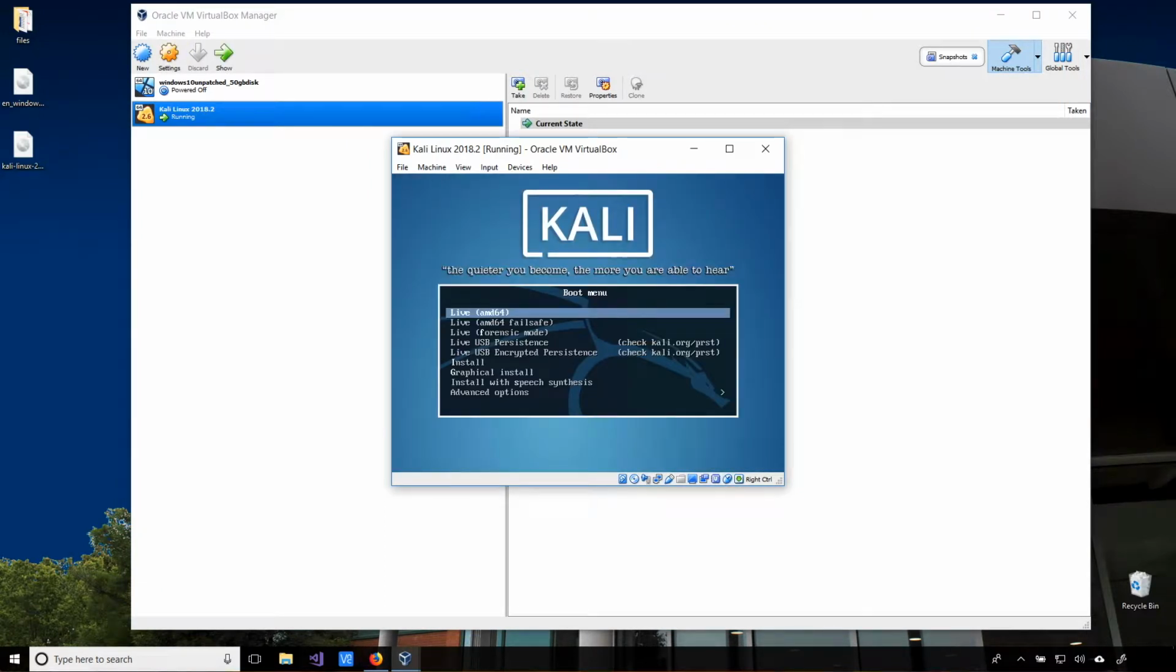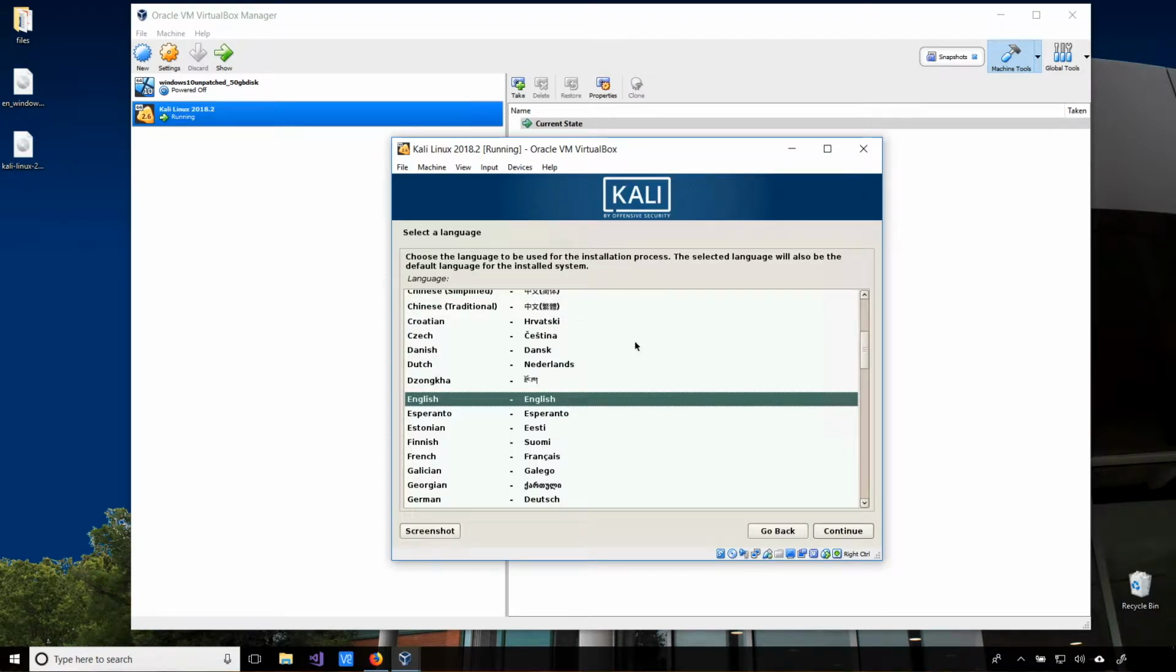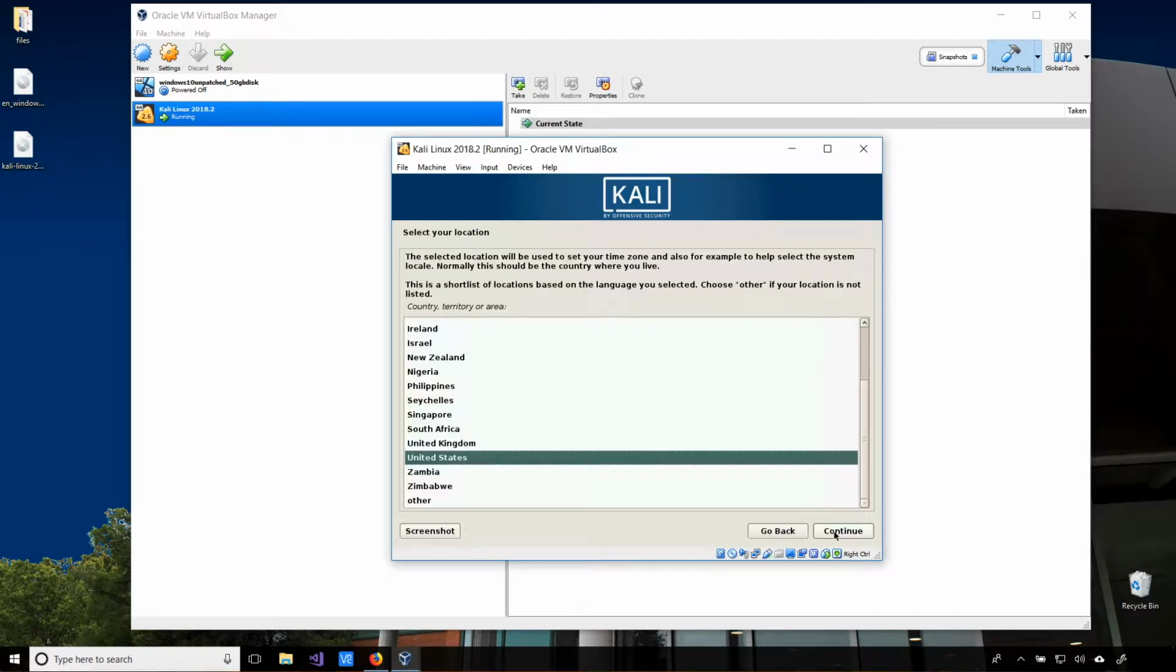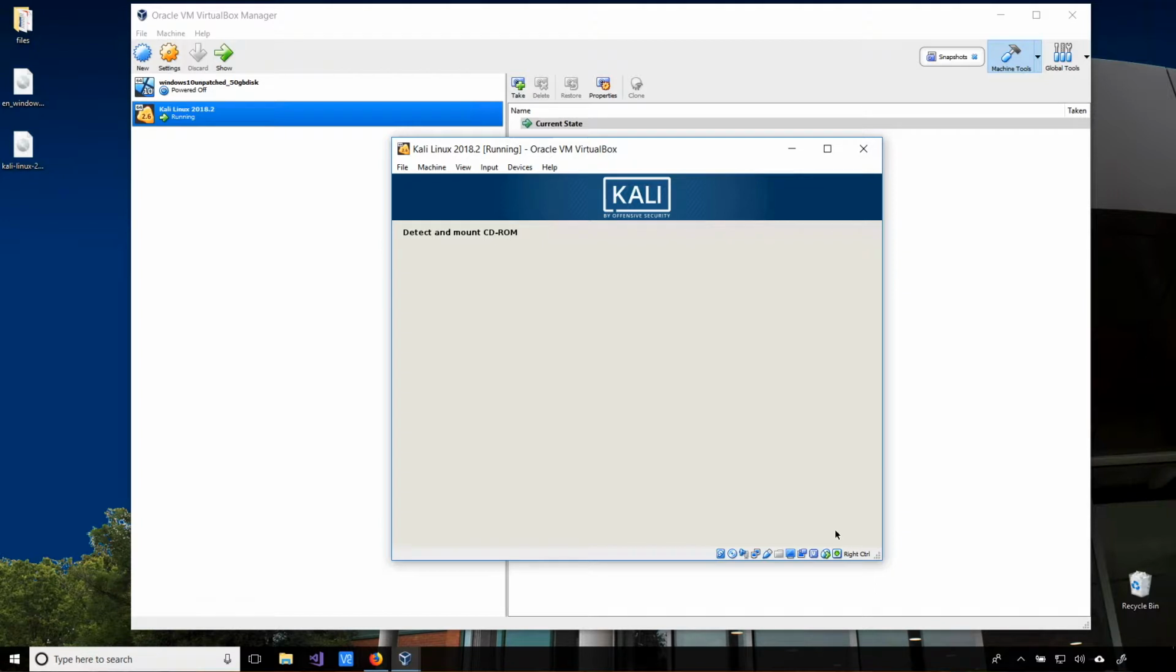Now you can see here we have the live environments. We could use those, but instead we're going to use the graphical install. I'm going to select English, or continue with English. United States is fine. American English is fine for the keyboard.